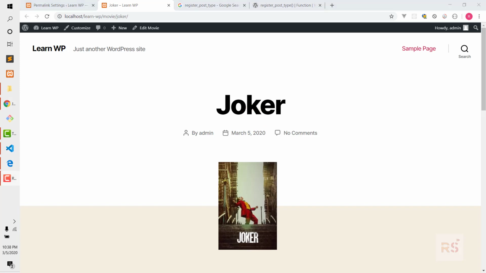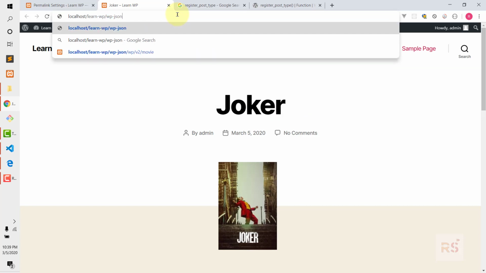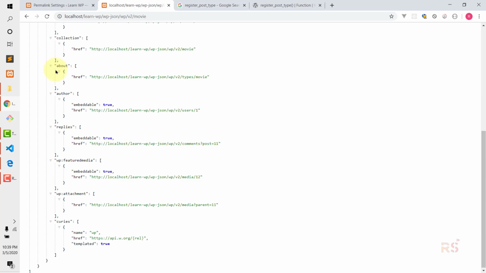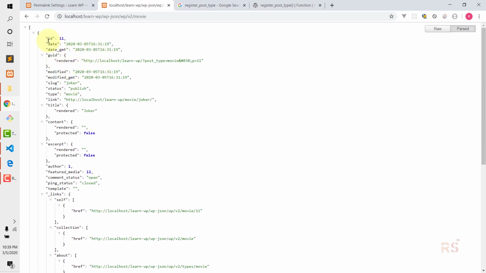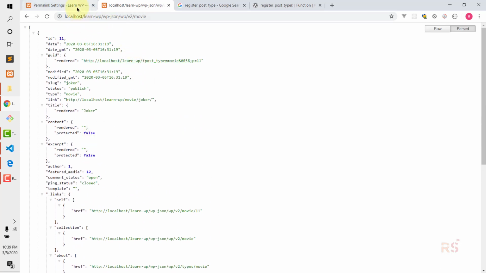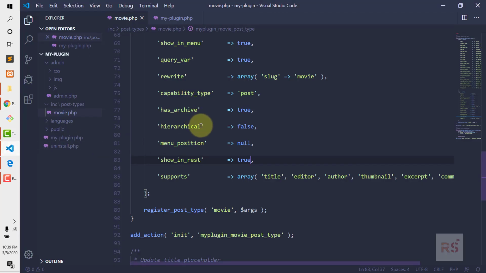Finally, let's check the REST API endpoint for our post type, to check whether the REST API for our custom post type has been enabled or not. So let's go to /wp-json/wp/v2/movie. Remember, our post type name was movie, so let's hit enter, and as you can see, the REST API response has been provided for our post type also. As you can see, the ID, date, and the just added post have been rendered. Here you can see the title, Joker, and many other things. So this is how you should add or create a custom post type in WordPress.